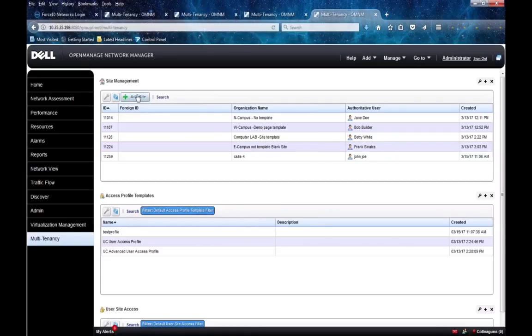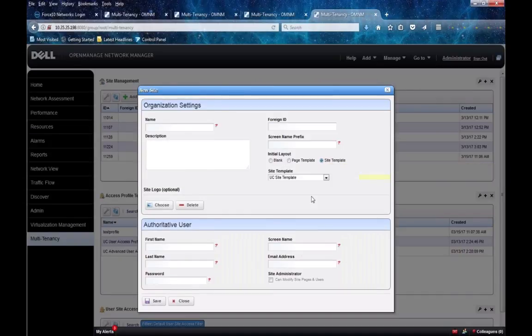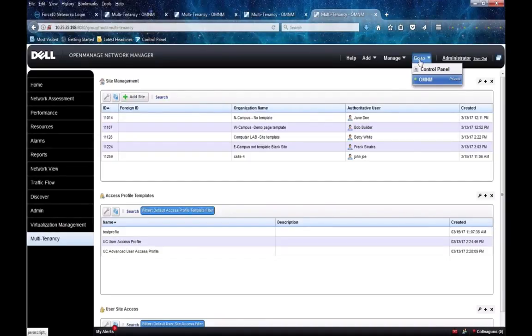When you create a new one, there's an option here for a page template or a site template. That just means that when you add a page to that particular screen, it's going to give you a choice: do I want to select a page template? Or when you create the site, it will ask you which site template you want to use. You see here, I created some templates for sites, and it'll give you an option here, or a page template here. And if you want to create those templates, I'm going to go to Control Panel.